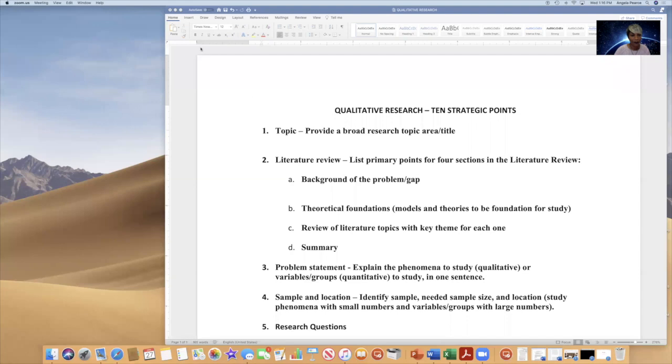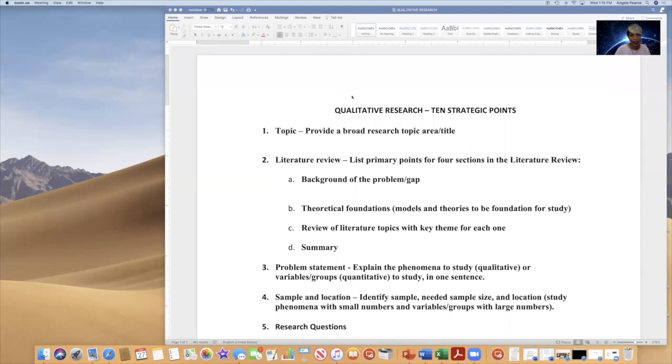So to get started, I am going to share my screen with you guys. And what I've done is I've extracted the 10 strategic points from the DC network and condensed it, removed the instructions, and cleaned it up a little bit. Therefore, it's easier to follow.